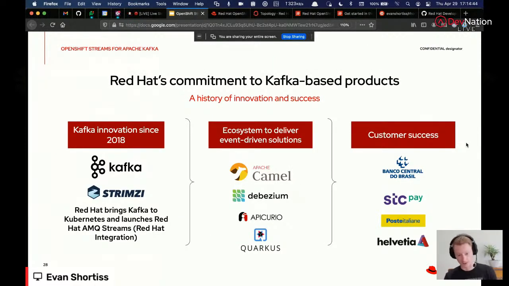And like I said, we've been working with customers with Kafka for a while. We have these public references. And I mentioned the projects and ecosystem we have to deliver solutions on top of Kafka.